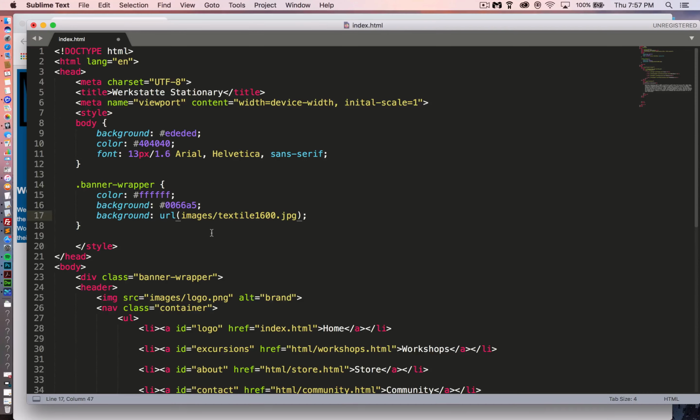Then after the parenthesis before the semicolon, I don't want it to tile on larger monitors, so I'm going to put no-repeat. Give it a space, and I want it to center horizontally. And I want it to align to the top. All right, let's see what we get.